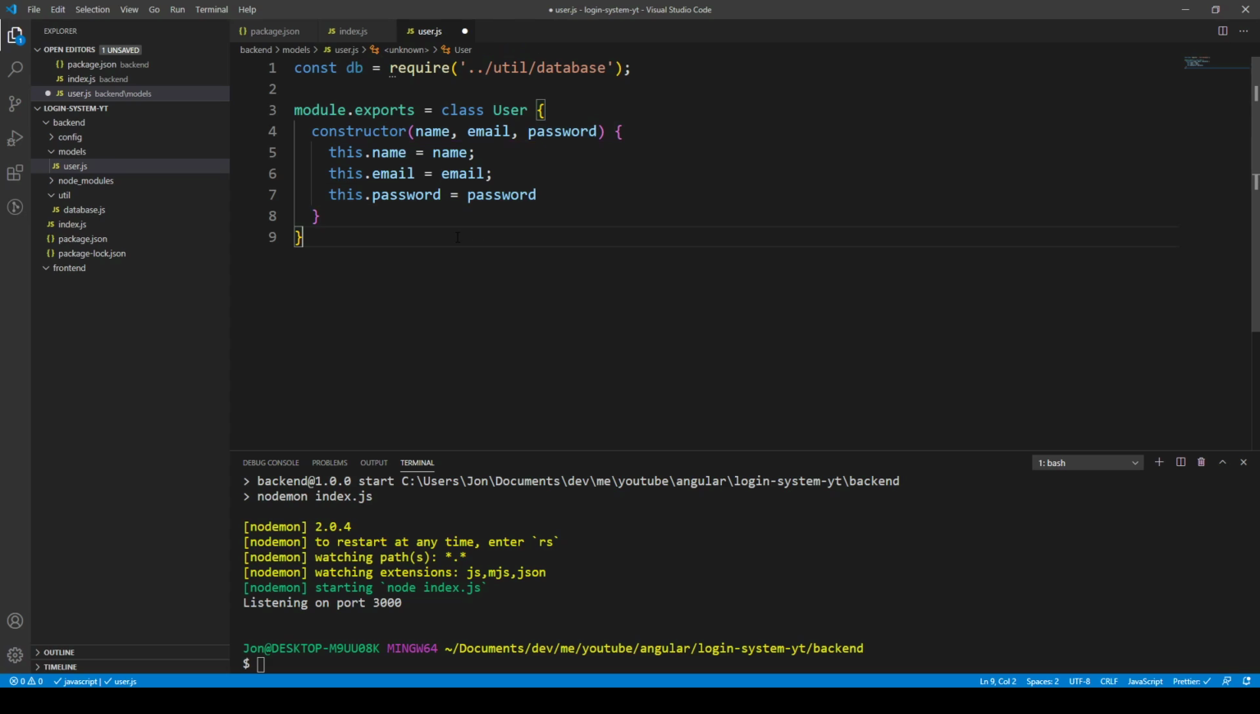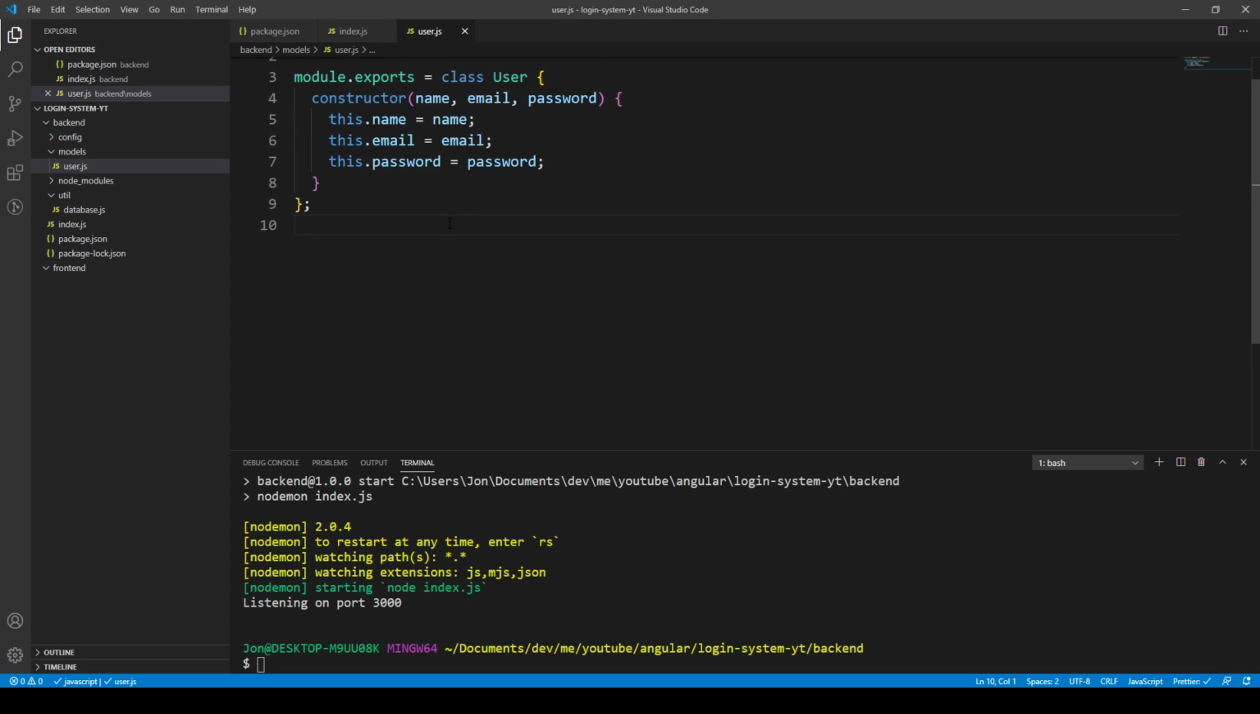So we haven't actually done any MySQL queries yet, and let's say that on this user class we want to save a new user, or we might want to find a user based on their email to check if their corresponding password is correct. So we're going to need to create a couple of MySQL queries here, and we're going to make static methods so we don't have to instantiate the object. We can just do it on the class itself.